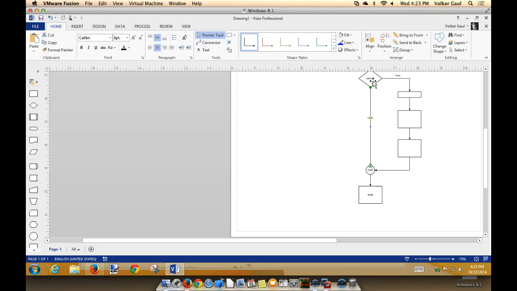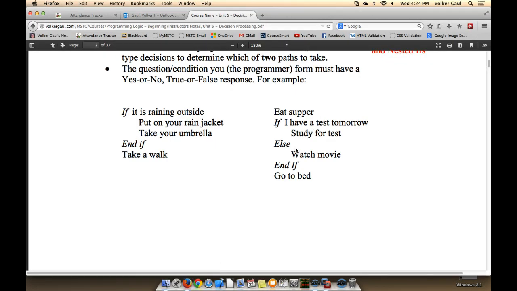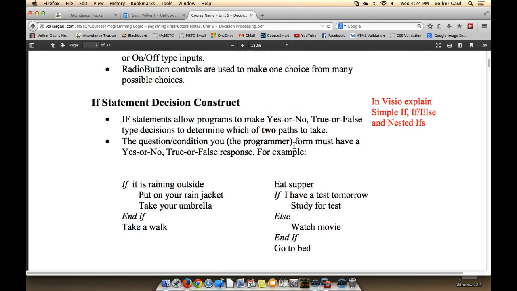This same question would probably be in my pseudocode with the word if. The end if is here, where they both come together, and they always come together. Regardless of how complex they get, they always come together. Questions so far?